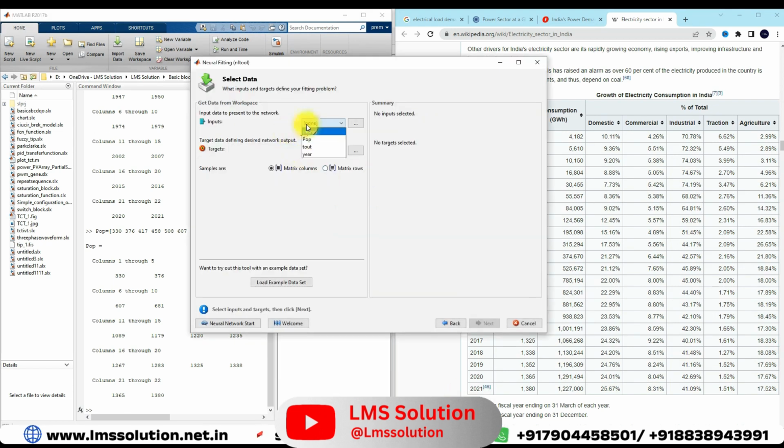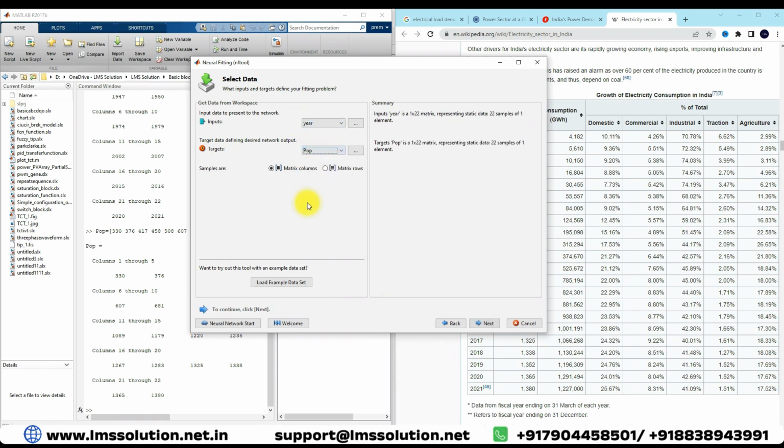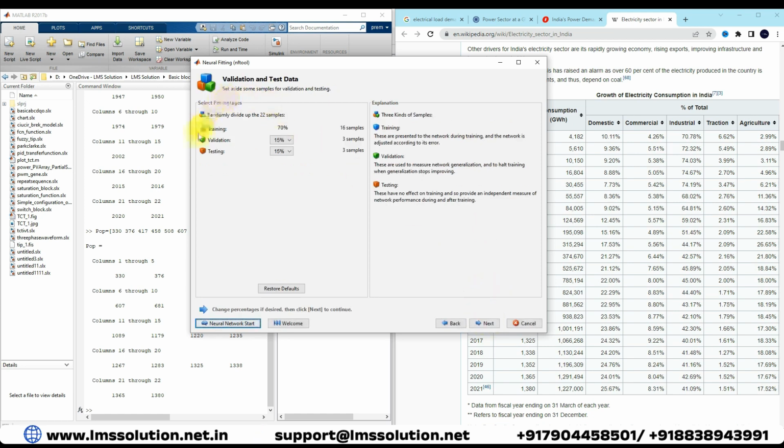So next you have to click the neural network. Here, year will be the input and pop will be the output. Next I'm going to click matrix columns. So we have 22 samples of 1 element. Next I'm going to click the next button, and here you are going to split the data. That means you have to separate the samples for different processes: training, validation, and testing. Here you can change the percentage for validation and testing.